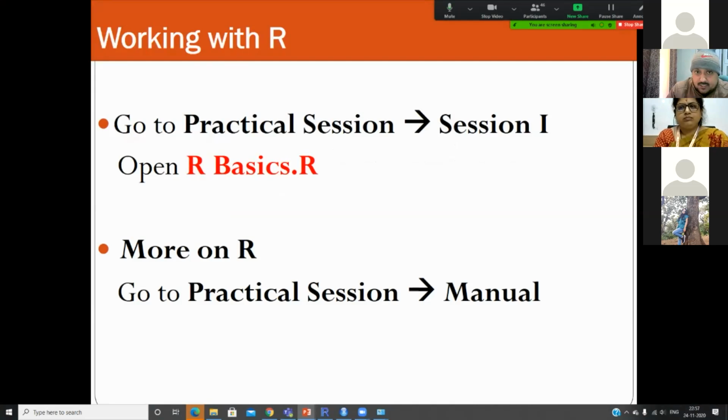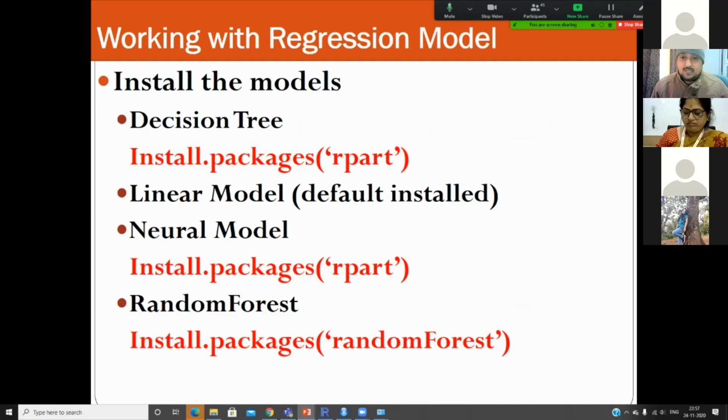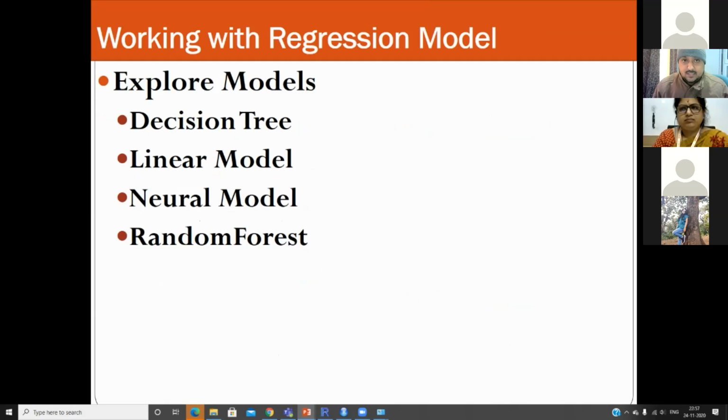The random forest package, and thereafter you have to load this particular data into your library. Okay, next one is the regression.